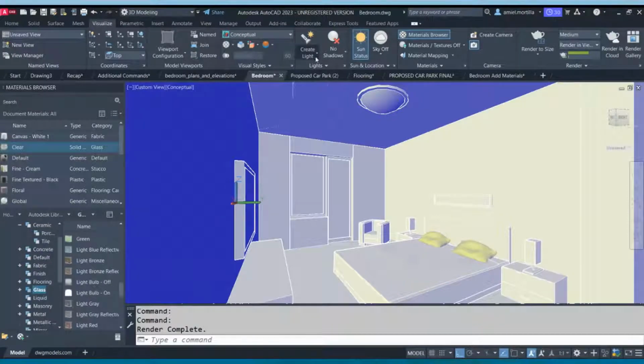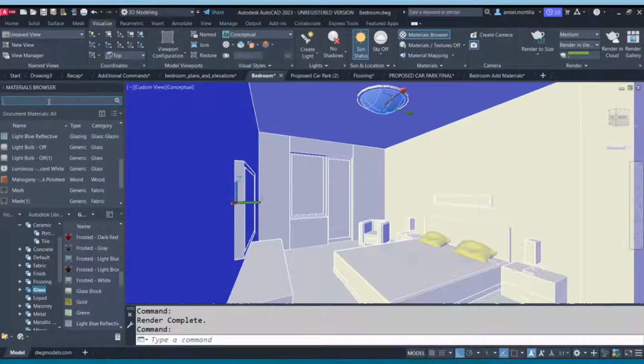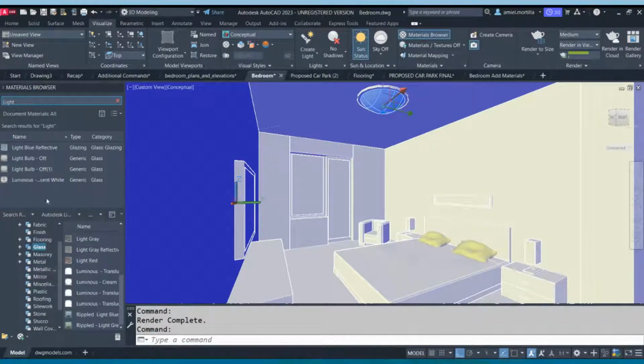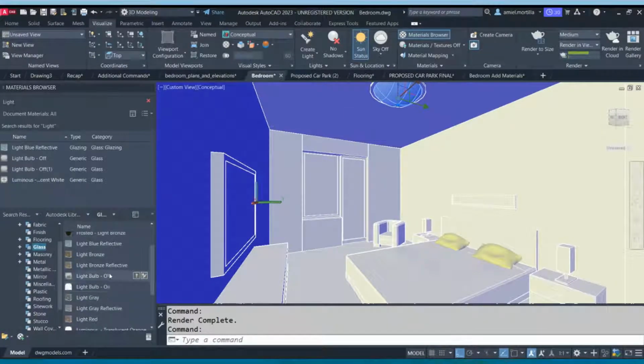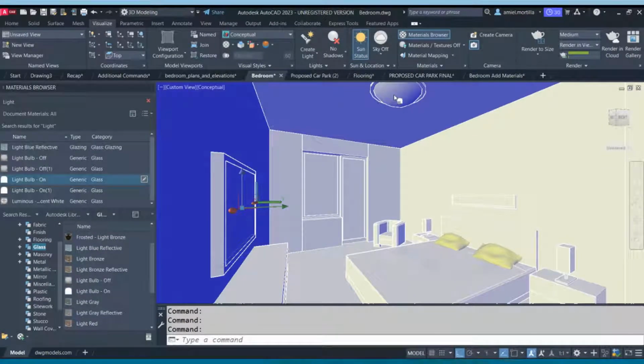So in this case, for example, you don't want to mess around with point light or spotlight. You can make your objects shine using light. You can type in the materials browser light or luminous. We have the luminous, the translucent orange, white, or the light bulb on. Let's try the light bulb on this object, on the TV, and on the ceiling light. Let's try.